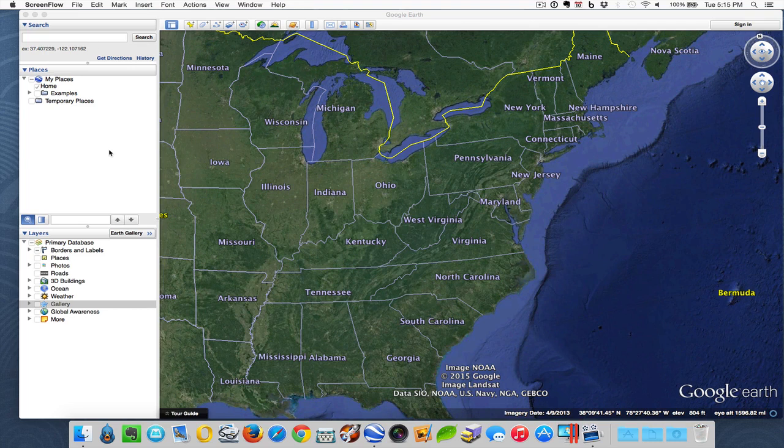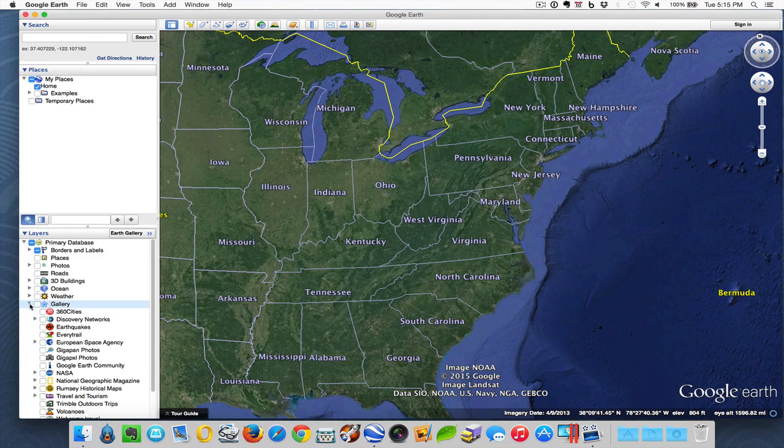and placed them on the same location that they showed in ancient, or not ancient times, but going back several hundred years. This is part of the layer in this lower part, some of the built-in layers in Google Earth. And if we go down here to Gallery, and I open up Gallery, you'll find one down here at the bottom called Rumsey Historical Maps.